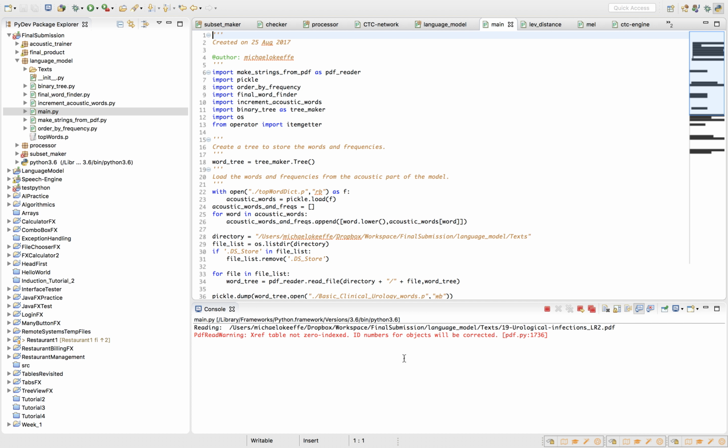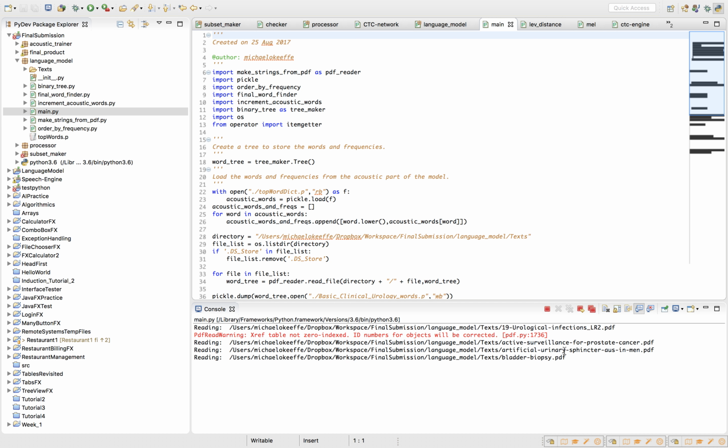Now running main, and you can see the main folder in the language model running through each of the PDFs and extracting the text files, the strings from those texts.